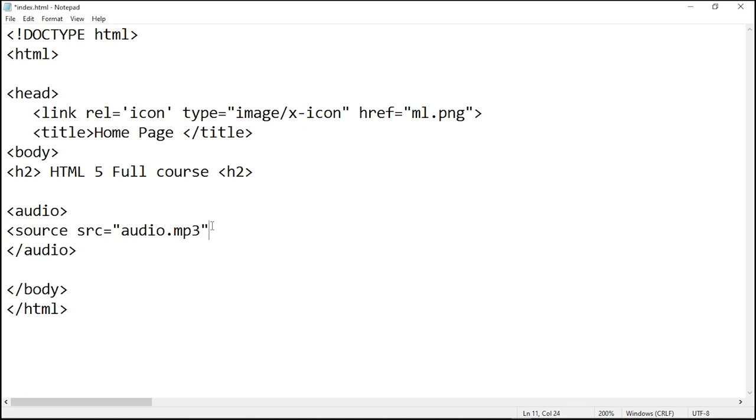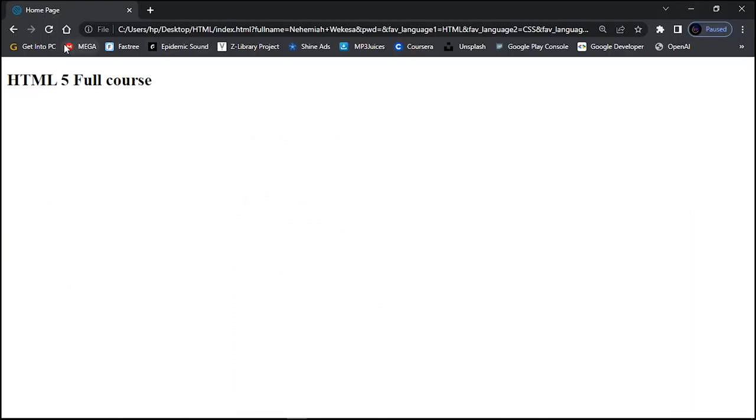And then what else? You have to add in the type. The type you assign here is audio/mp3, like this. Then always remember to close. Of course guys, I should have added the controls here, so let me just add in the controls.